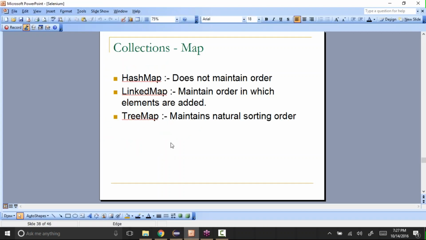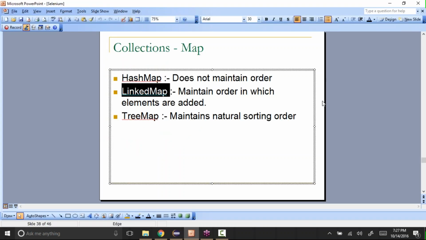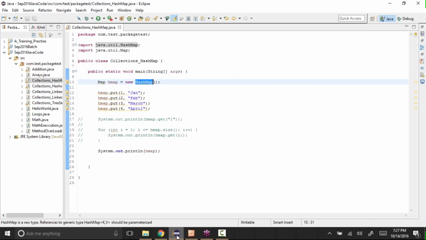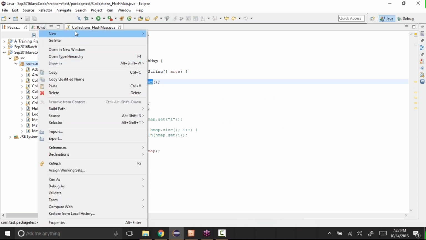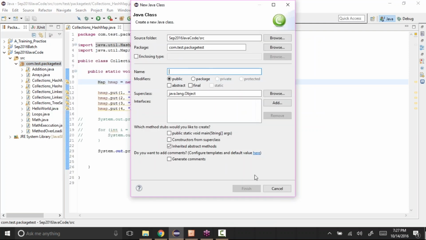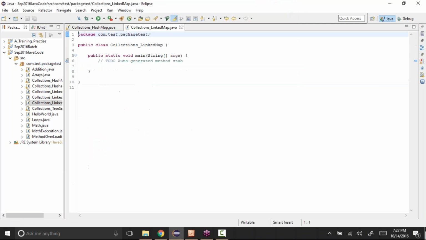In the same way that we have the hash map, we also have a linked map. What this linked map will do is maintain the order in which we added the values to that map. Let me create a new class, collections underscore linked map. I'll need a main method, so I'll click finish.